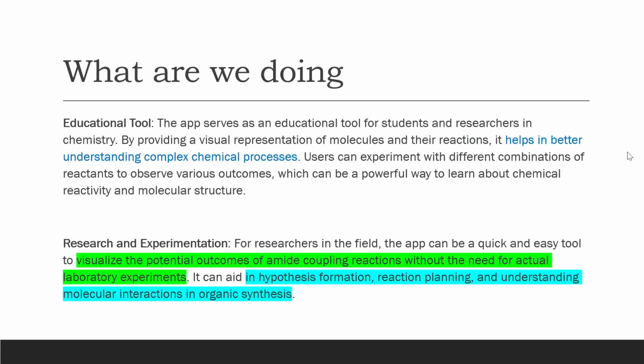So it's an education tool that helps in better understanding complex chemical processes, research and experimentation. Again, the key point being highlighted is to visualize the potential outcome of amide coupling reactions without the need for actual laboratory experiments. What we are trying to do is simulate an organic chemistry environment using our programming approach in Python and see how the results look. It can aid in hypothesis formation, reaction planning, and understanding molecular interaction in organic synthesis.